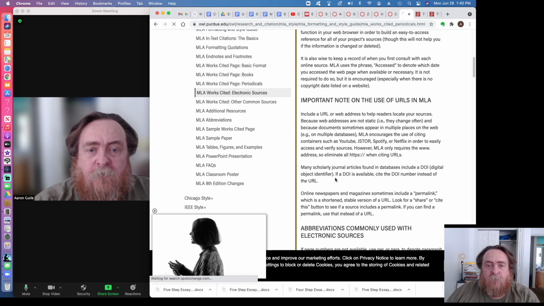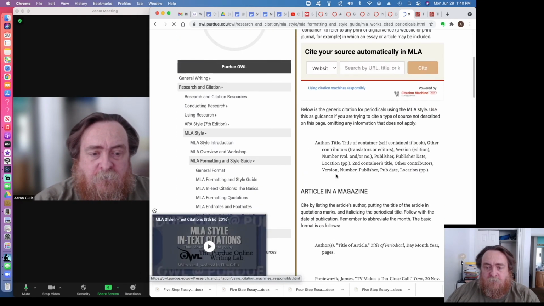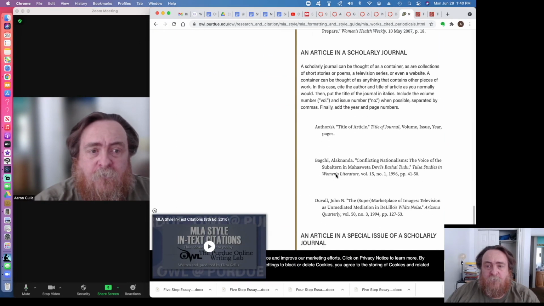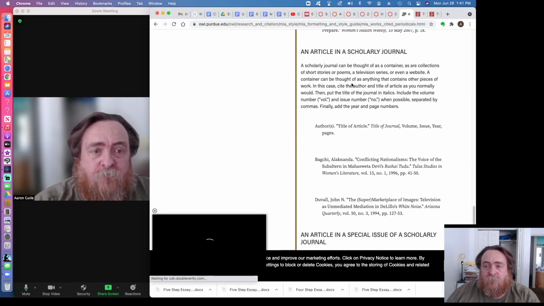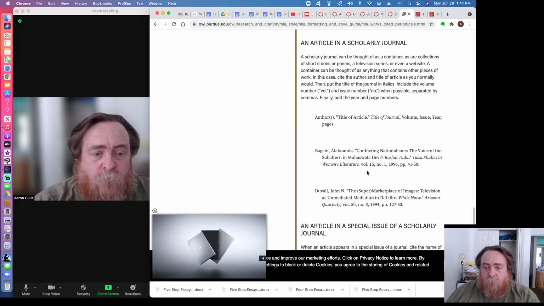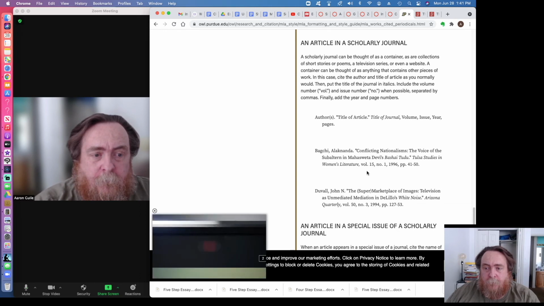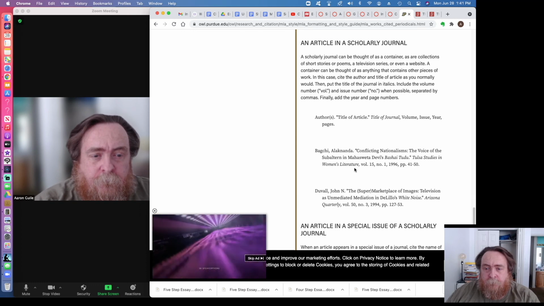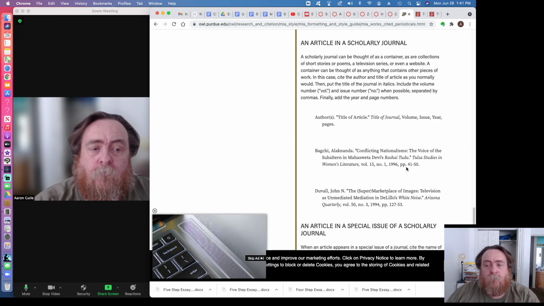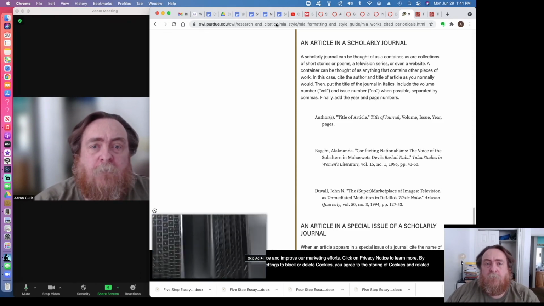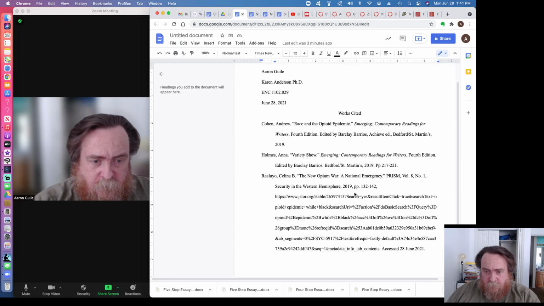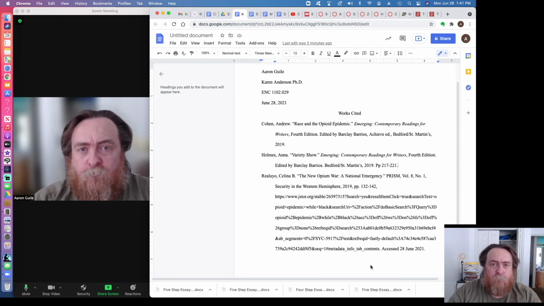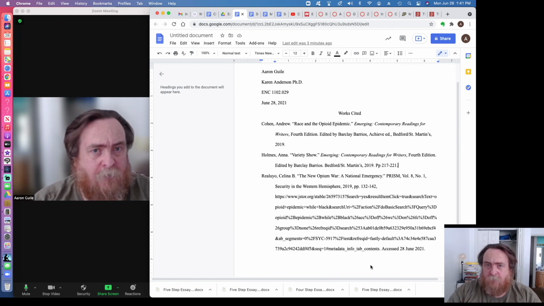By the way, we can double check on periodicals and see if they have articles from a newspaper. See, they got reviews, letter to the editor, anonymous articles. See here, article in a scholarly journal. This is what we want. Okay, so let's go back, make sure that was correct. Yep, we had it correct. Okay, so there you go. Use Purdue OWL as much as you can. It's very helpful. I use it all the time.